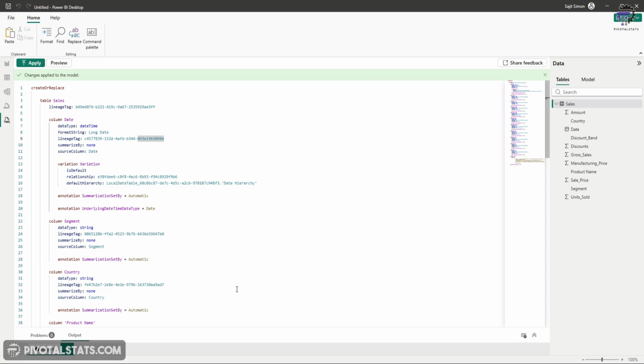Now the property which is called DetailRowsDefinition, this controls what happens when a user double clicks a cell in a pivot table connected to your Power BI dataset. And this is interesting, and this is why I've chosen this property to show you, because most of the people don't know this, and this involves us going on to Power BI service as well. So this will be an added bonus for this video. So let me give you an example.